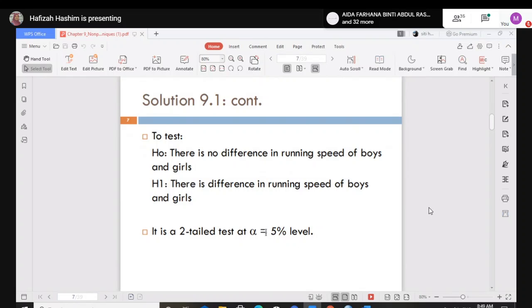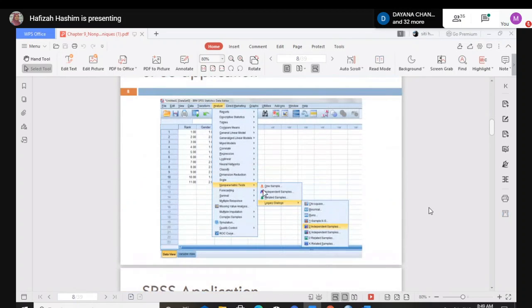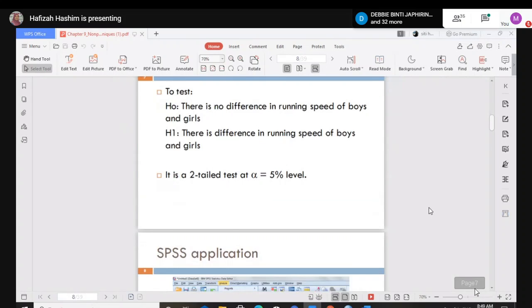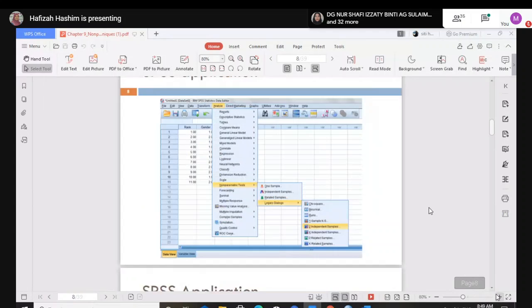Why do you use an alpha level equal to 5%, and this is two-tailed? Because this is only the difference, with no direction. This question doesn't give you any value, so directly use the two-tailed test. Alright, now how to perform this one? There is a button inside your SPSS, the analyze button, you can look at it now while I'm zooming this one.